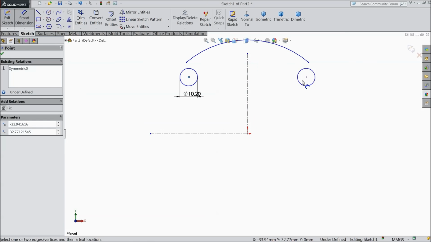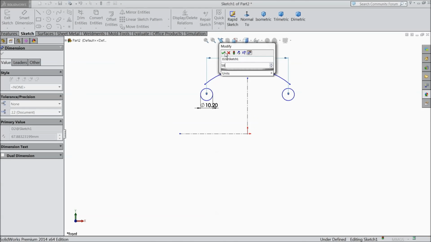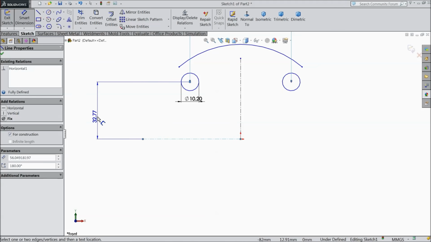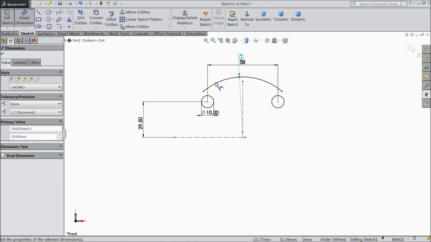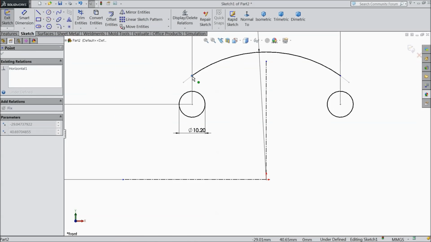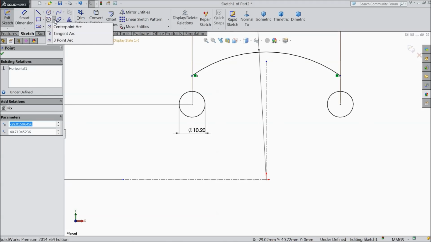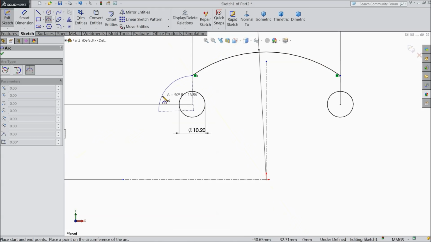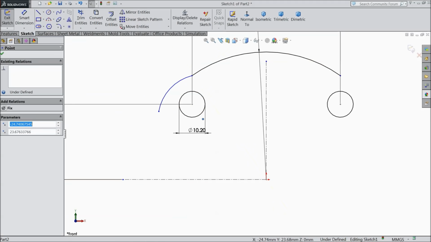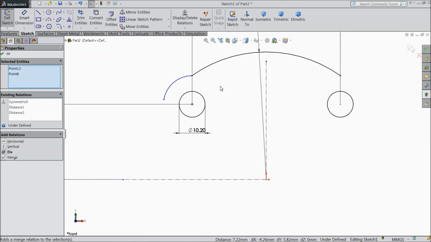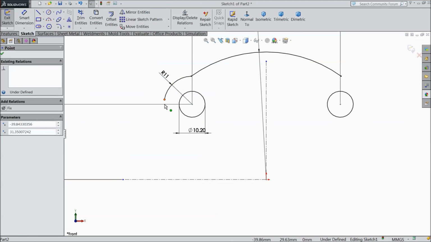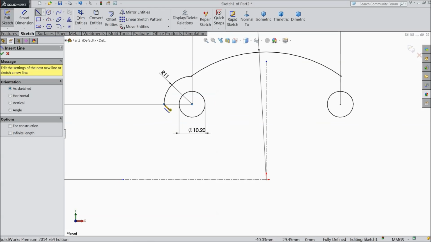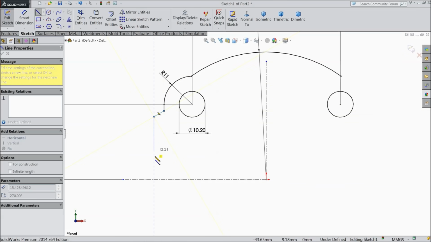Okay, now define the gap. 58 mm, and from bottom 59 by 2 mm, and this radius 50 mm. Okay, now make sure it should be above this origin point. Now here select 3-point arc. Okay, now select this arc center point and this center point, both coincide. Now define the radius 11 mm. Okay, now take it a little down, select this point and this point horizontal, a little down, corner and up to this line.